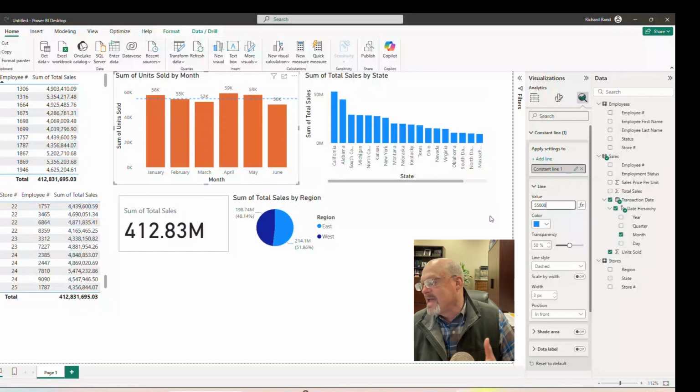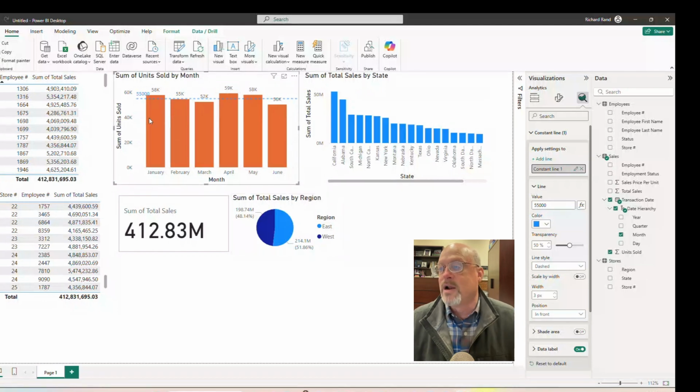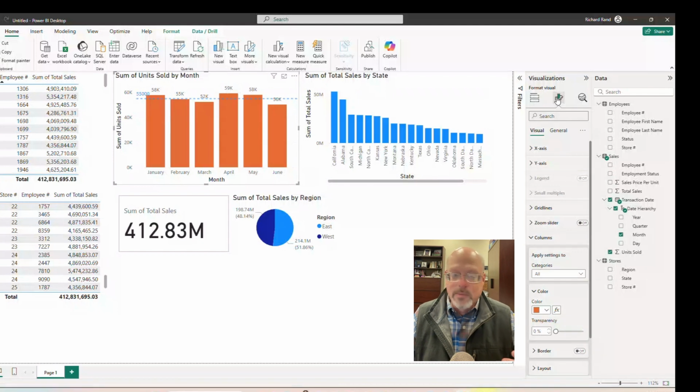We can do other things. We can add a line style. We can add the width. We can shade an area. We can put data labels in. So we can turn the data labels on for that, and so we can turn it on there as well, and turn on the data label for our line that we created. So there's a lot of things that we can do in this, and you have to play around with it and see. We can add grid lines.